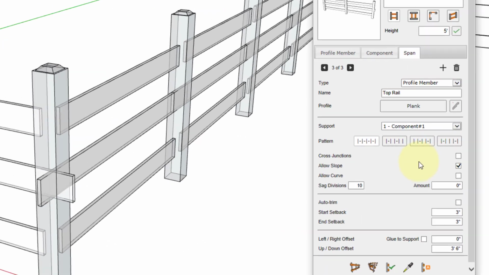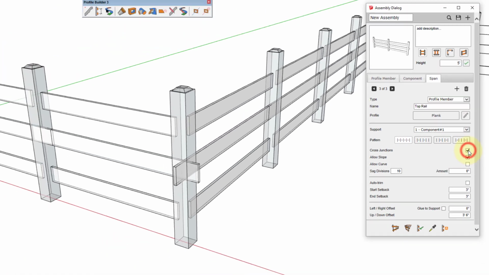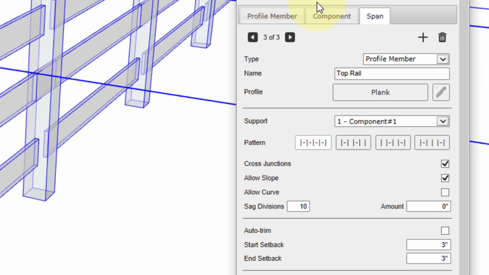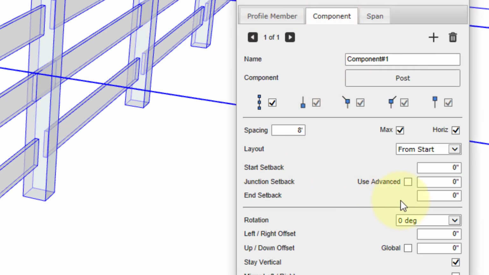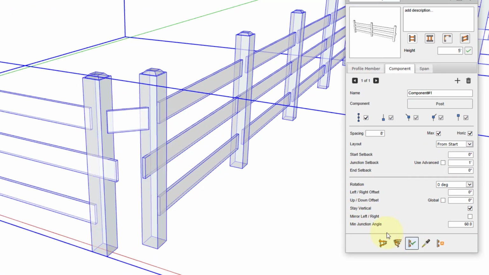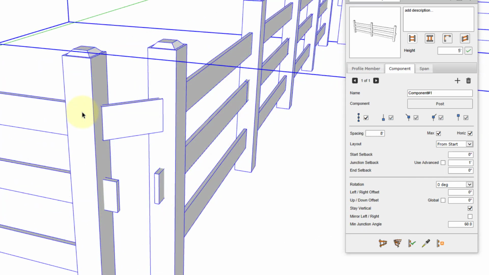Now for the top rail, I'm going to enable the cross junction setting. When I apply it, there's no noticeable effect at this time. That's because there happens to be a support post directly over the junction point. In order to see the effect, I have to apply a junction setback to this part. So go to the Component tab, we'll apply a 12-inch junction setback, and then apply. Now you can see that the top rail span part is crossing the junction point and spanning between these supports.